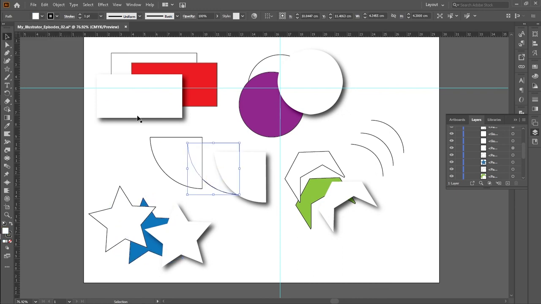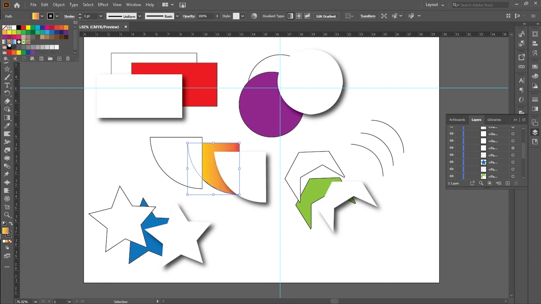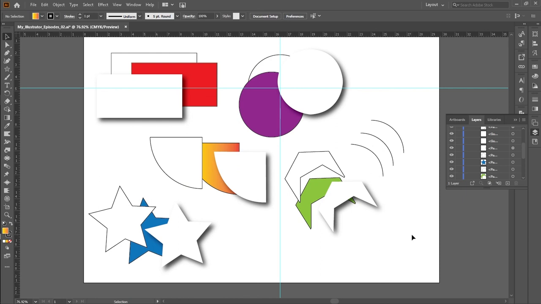I'm trying to get a distinction among these shapes. Which color should I give? Let me give a gradient. Alright, the arc I cannot give because it's not a complete shape.